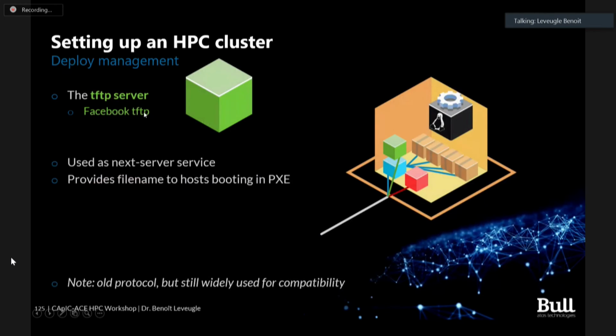For the TFTP server, we are going to use the Facebook TFTP. Yeah, Facebook. Facebook also provides tools for sysadmins because they have a very big data center, very big clusters to manage. And they provide some useful tools, and their TFTP server is very nice. So we will use it. It's open source, the Facebook TFTP server.